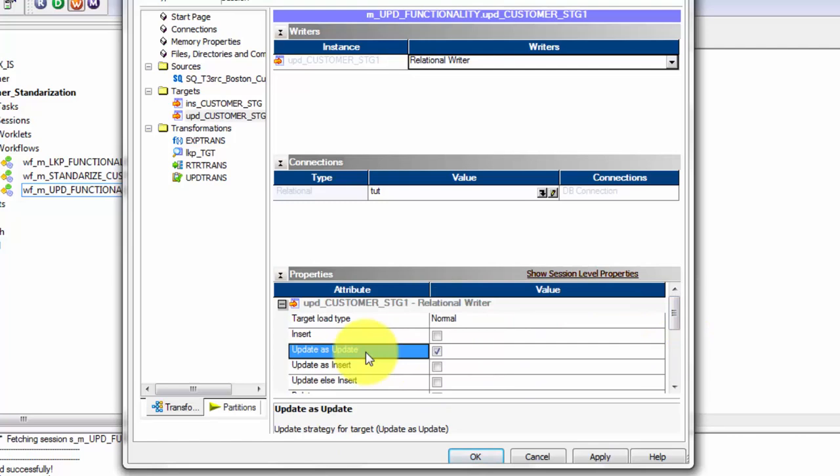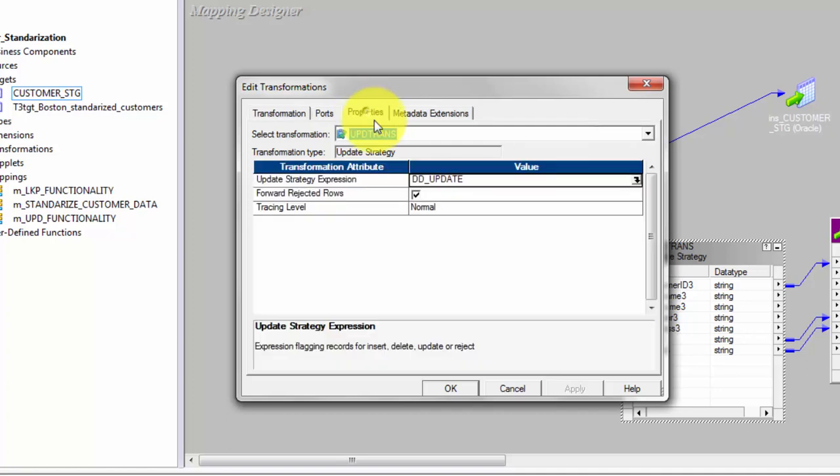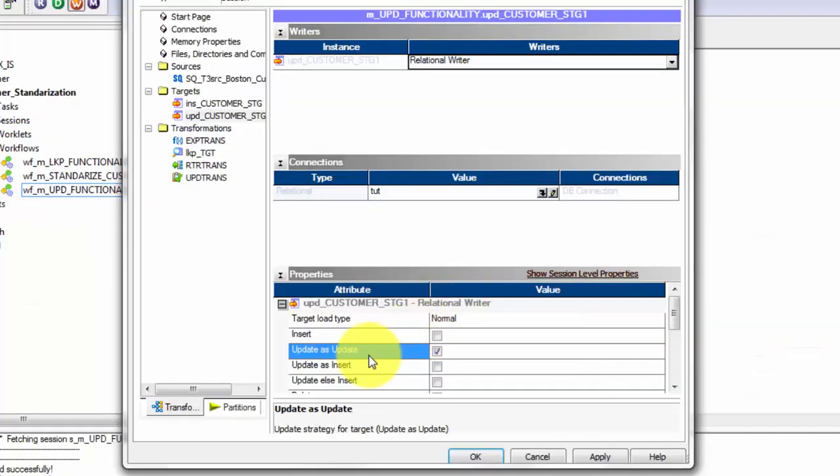Update as update means whichever rows come with a flag as update, go and update that value. So if I go back to my mapping, when I wrote DD_UPDATE, what it does is it only flags the row as being for update. And then in my session, it will read that if the row is flagged as update, this session needs to update that row.